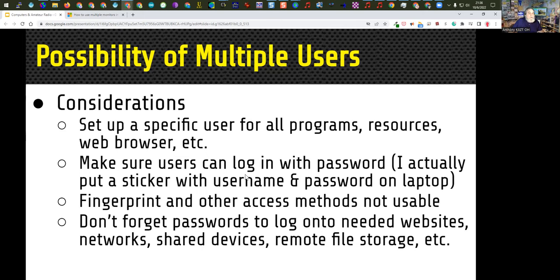Make sure users can log in with the password on the computer. Either don't put a password on it, or what I do is I put a sticker and I use a password like radio, and I put the username and password right on the laptop, so that in case the thing shuts down at night, they'll be able to restart it and put the password in. This is quite common. One group did this with our Winter Field Day where they left the laptop there and it was working just fine because the person had signed in. Well, after they shut it down for a brief period of time when they fueled the generator, they got it back up again and it asked for a password, so they couldn't get in to continue operating.